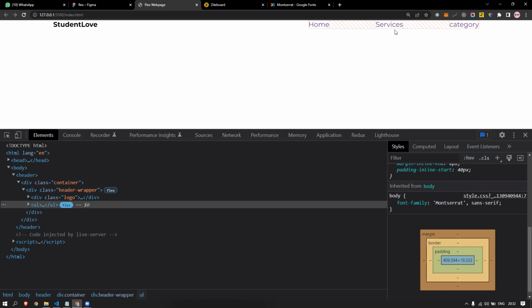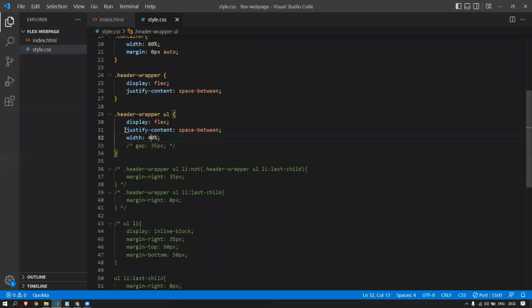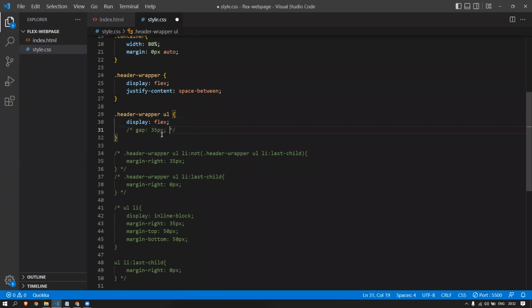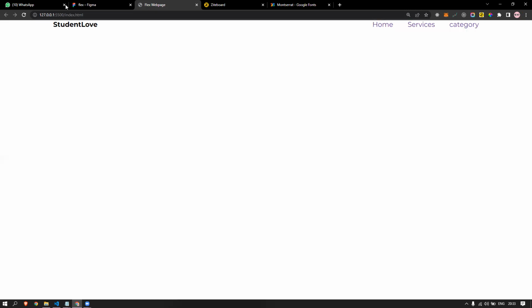If we want to use space-between, some people will do it this way, but don't do this kind of styling. I just take it off. You understand this, right? Yes, sir. I take this off also. We have a gap, so we can use a gap of 35 pixels so that it gives space in between all the LI tags. So this is the proper way.